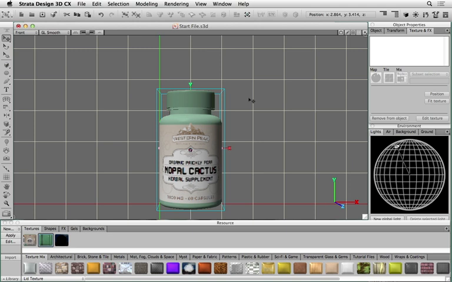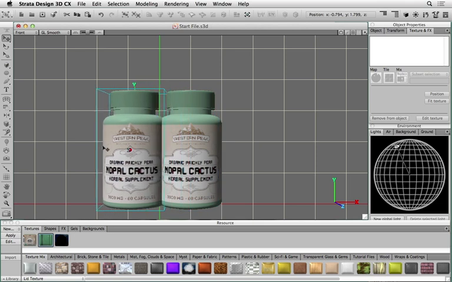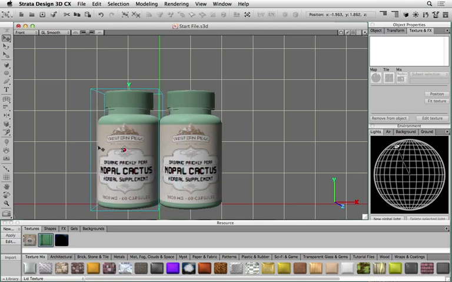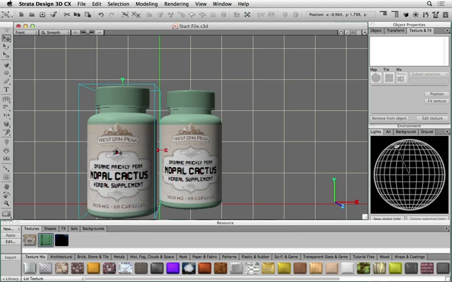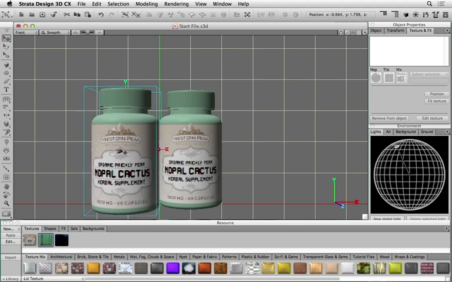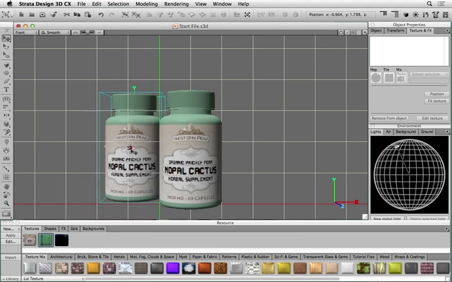Using the Move tool, do an Option-click drag on the left handle and drag to the left. We've now made a copy of our bottle. Next, click and drag the red handle on the front of the bottle. If you drag to the left or right, the bottle will get closer or further from us. Move it slightly behind the center bottle.